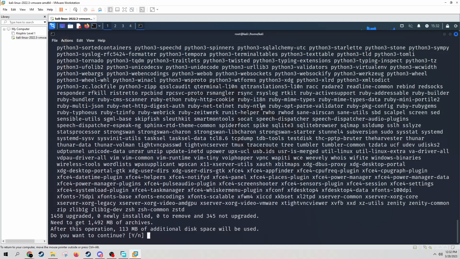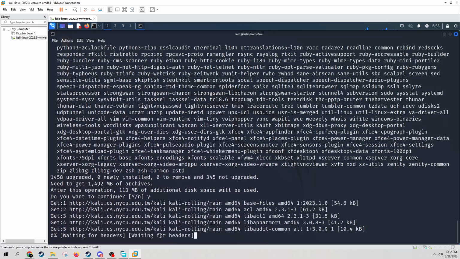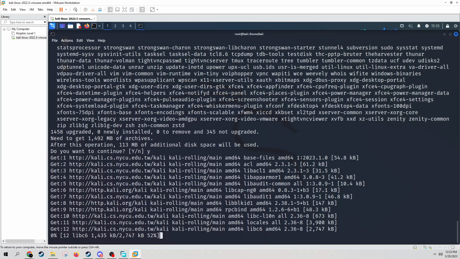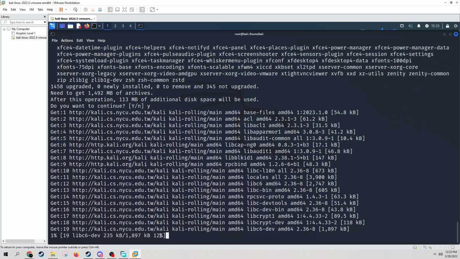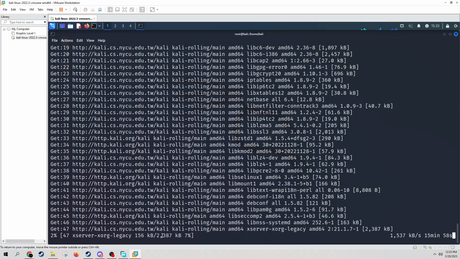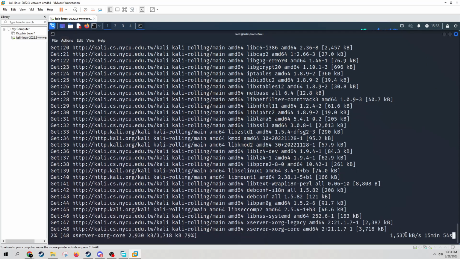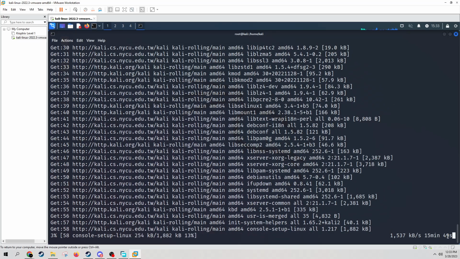Okay, it'll write some stuff over here and then it's going to ask you to continue. You're going to press Y and then hit enter. It'll start installing stuff on your virtual machine. It may ask you to do it multiple times. Okay, it will take 15 minutes for me.